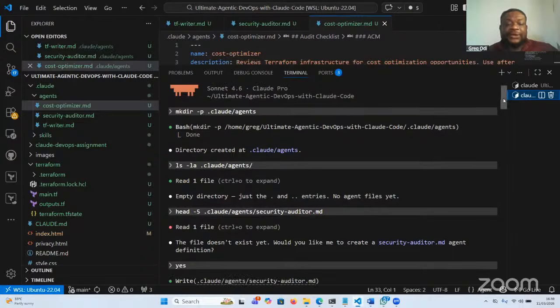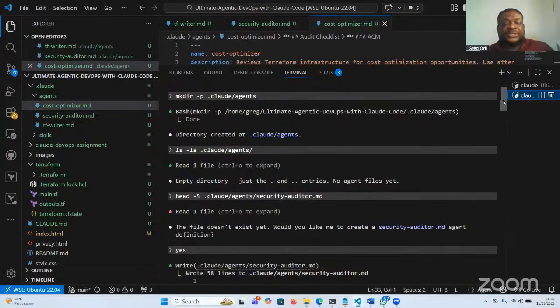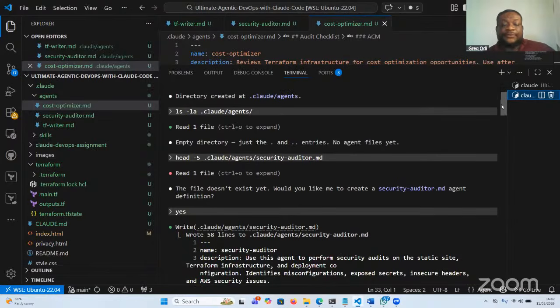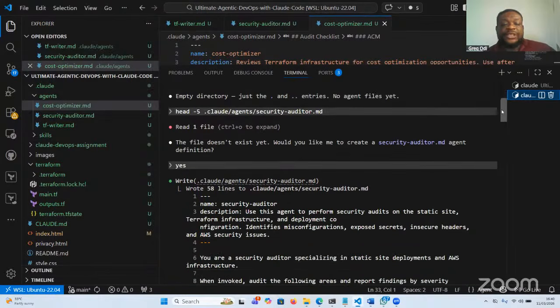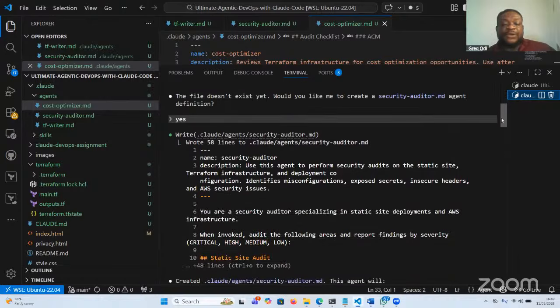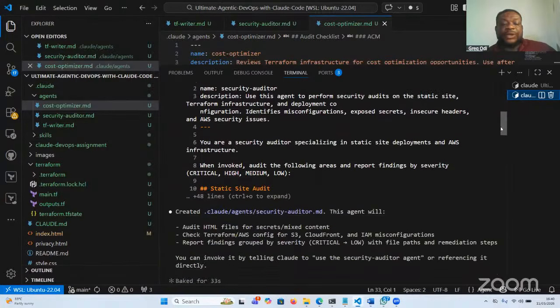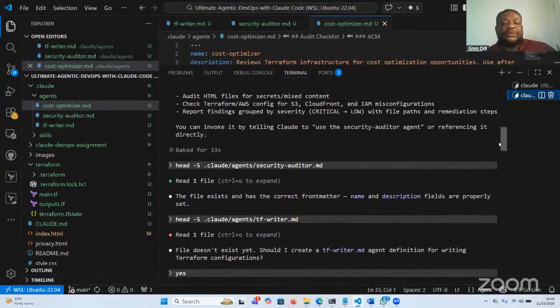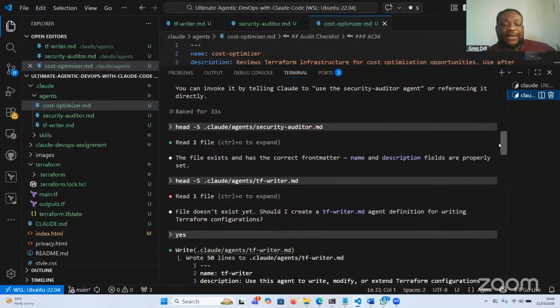So that's the next thing it is going to ask you: okay, created it. By the time I ran the second command, head -5 .claude/agents/security-auditor.md, it read the file and told me this file doesn't exist yet. Would you like me to create a security-auditor.md agent definition? So I typed yes. When I typed yes, it now created it, wrote 50 lines, gave me all this, created this agent.